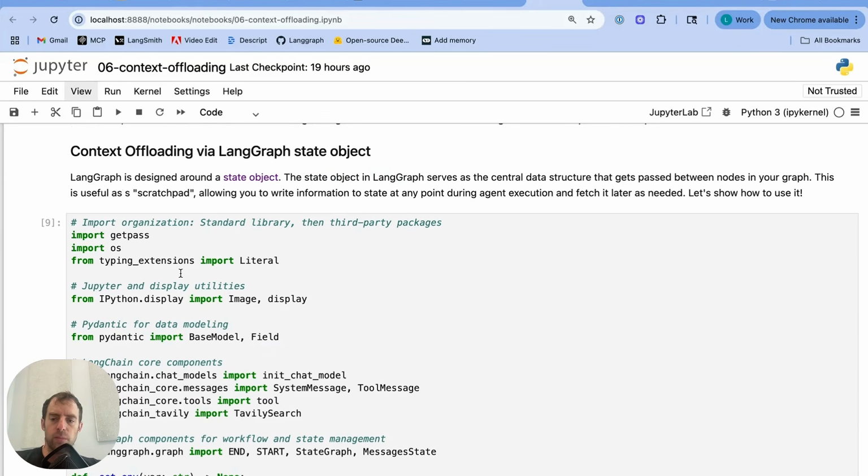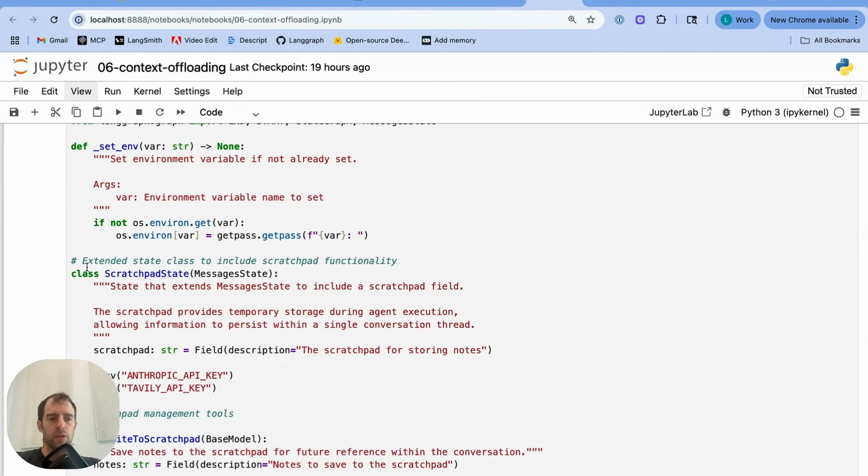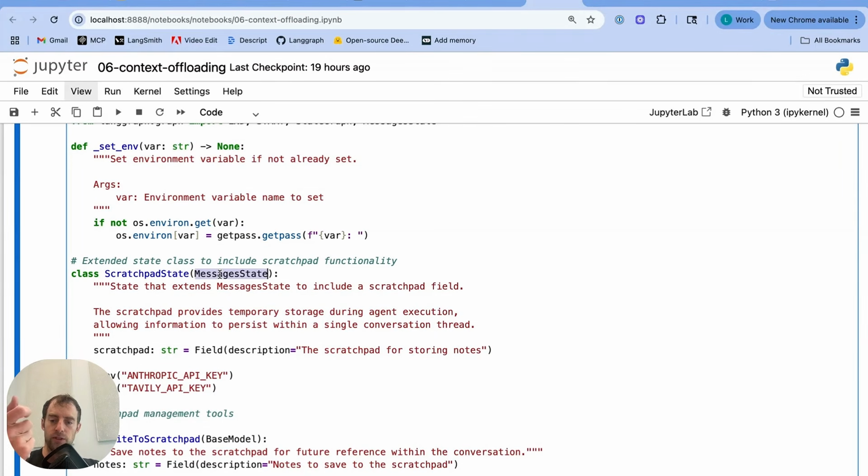Now I do want to highlight there's different places to offload context too. In LangGraph, there's actually a very convenient, easy way to do this, which is that LangGraph has a state object. This state object persists throughout the lifetime of our agent. It's a very nice place just to offload information to and keep it outside the context window of our LLM. So I'm going to define a custom state object called scratchpad state. It's going to extend our prior messages state.